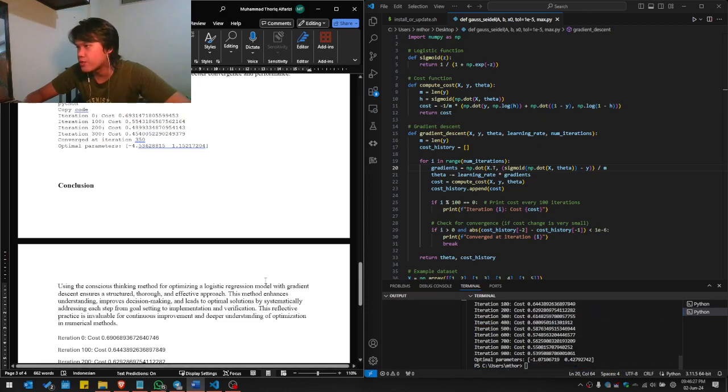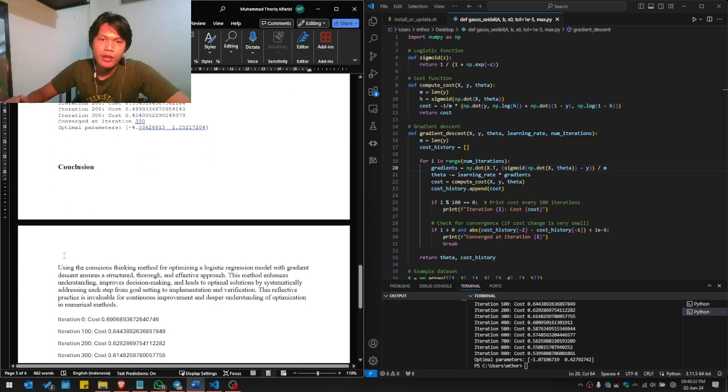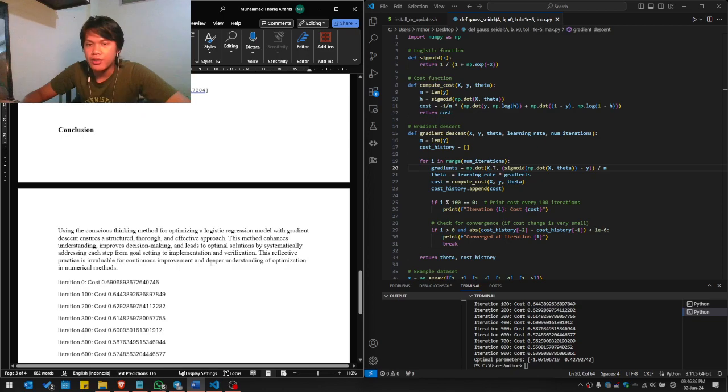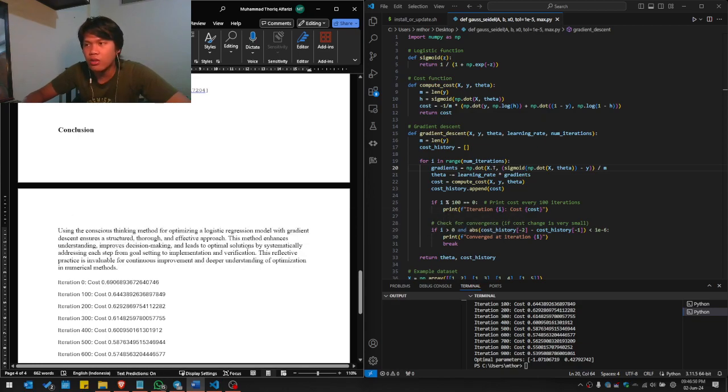After we have our answers by running the code, we can conclude. Using the conscious thinking method for optimizing a logistic regression model with gradient descent ensures a structured, thorough, and effective approach. This method enhances understanding, improves decision making, and leads to optimal solutions by systematically addressing each step from goal setting to implementation and verification. This reflective practice is invaluable for continuous improvement and deeper understanding of optimization in numerical methods.